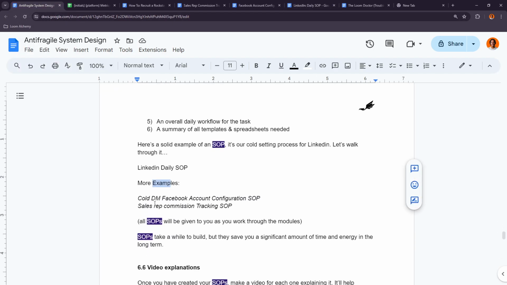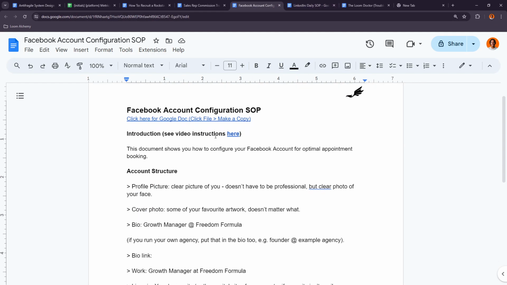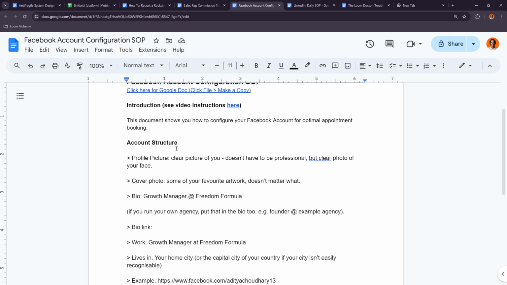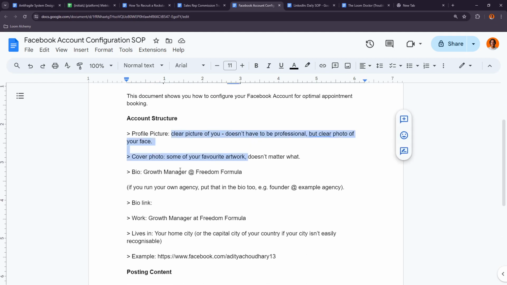Now there are some more examples. For example, the cold DM Facebook account configuration SOP. So this is account configuration for cold DMs on Facebook. This is what your account structure should look like. This is basically your bio. It should look like this.